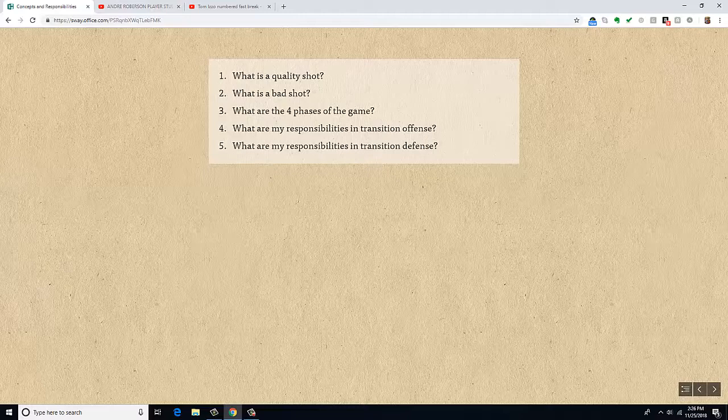Our responsibilities in transition defense. First, we have to sprint. We have to run as fast as we can back on defense. Second, we want to stop the ball. So we want to stop the other team from dribbling the ball, especially down the middle of the court.